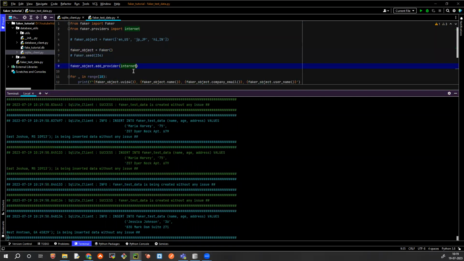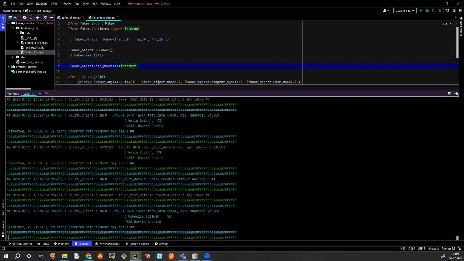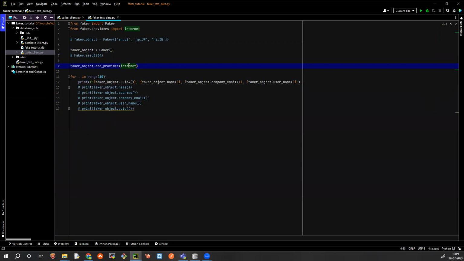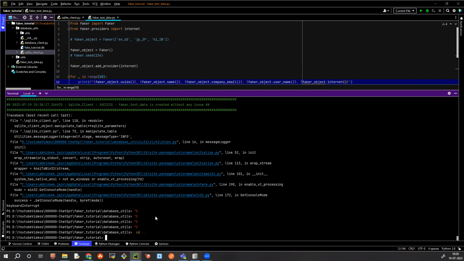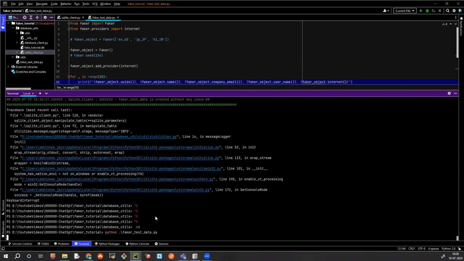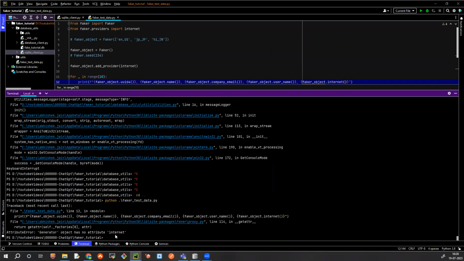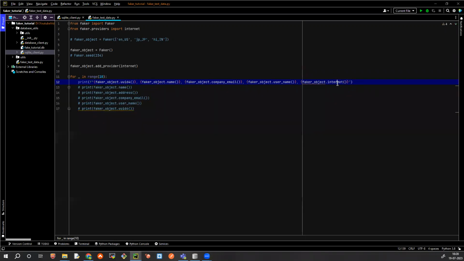Okay, this looks good. And then all we need is, we can again check what additional internet related functions we have, but we can quickly add another one, which is the Faker object dot internet, and see what we're going to get. So let me, it's still running. I can cancel this, and I can come back here, and we can run the Faker test. Oh, I just made a mistake because this is not internet.